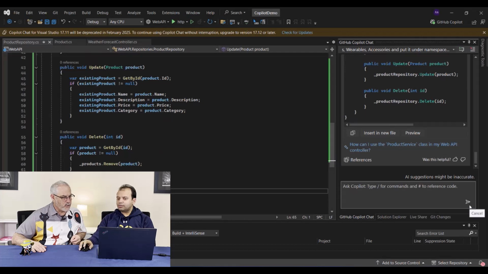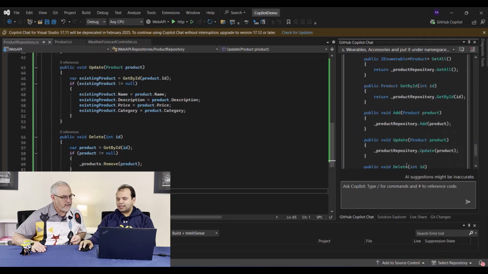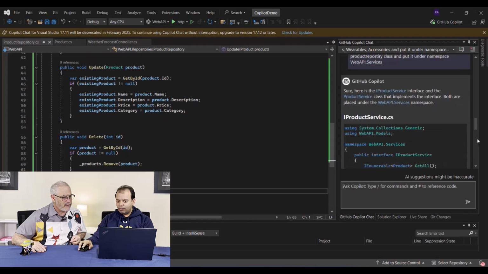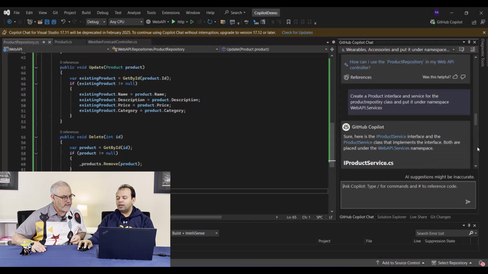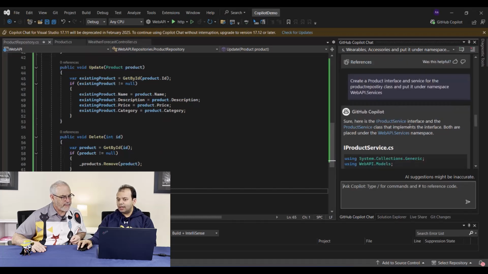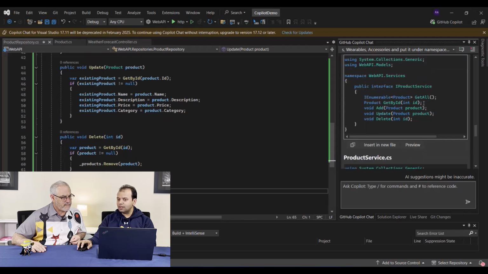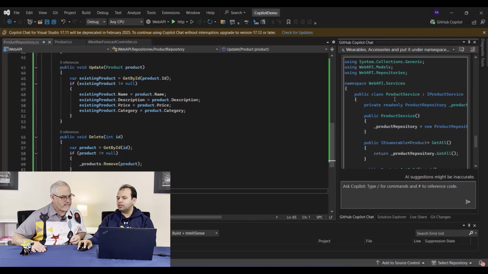Okay, so I saw it wrote a bunch of code there. Yes, let's look at the prompt real quick, what we asked and what it did. We asked it to create a product interface and a service for our product repository, and to put it under the services namespace. As a result, you see that it generated a product service interface as well as the implementation for the interface right here.